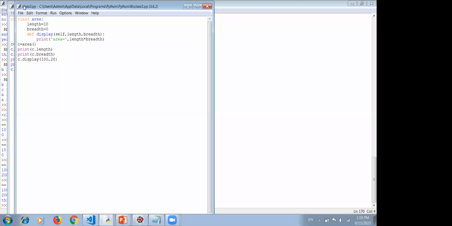Now, in this class, again Area is the name of the class, length is 10, breadth is 10. Define a function. Now something changes here. This time in this function, instead of a single parameter, in the previous program we had only self, which is the object that belongs to this class. Here I have two additional parameters, length and breadth, along with self. What does this function do? It calculates the area by multiplying length into breadth.